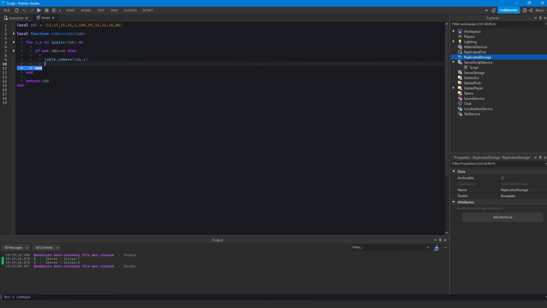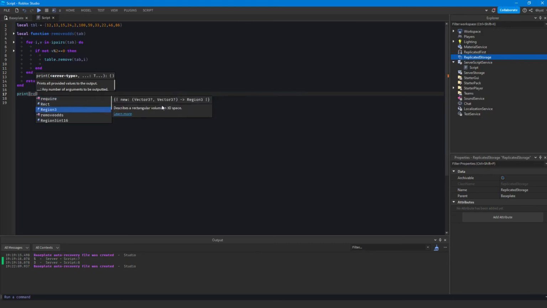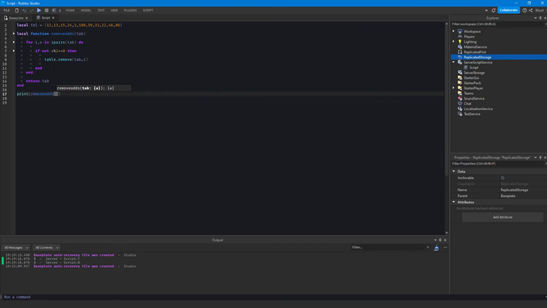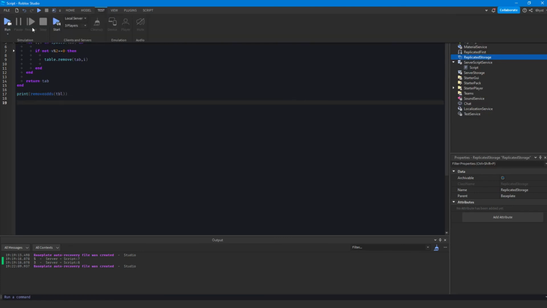Of course, you don't want to return inside the for loop because that will cause the function to end before the for loop finishes, which is not what you want, right? So now all we gotta do is make a print where we call our function and pass it our table that we have, and we'll see what we get in the output.